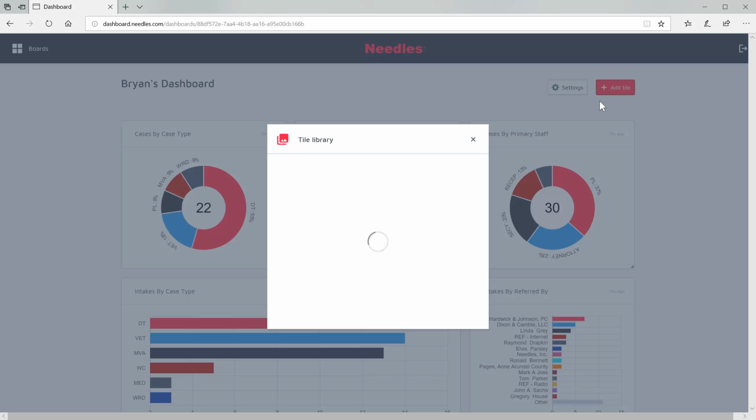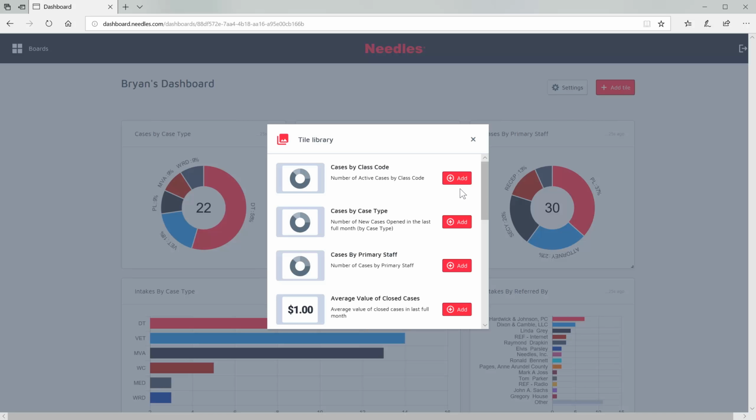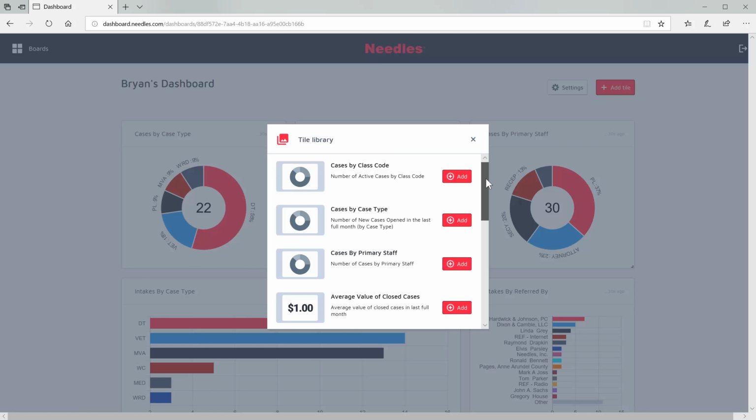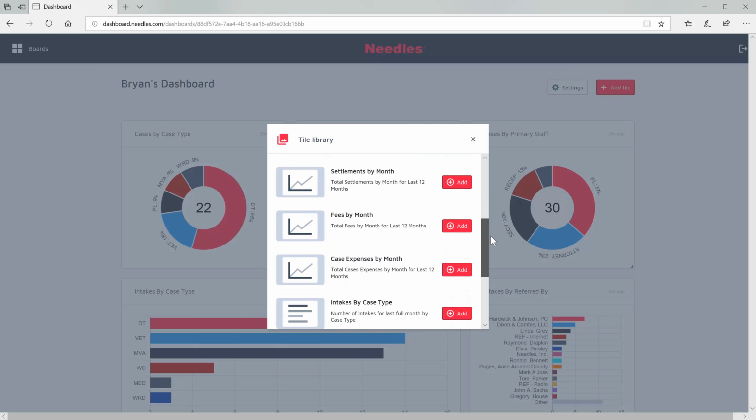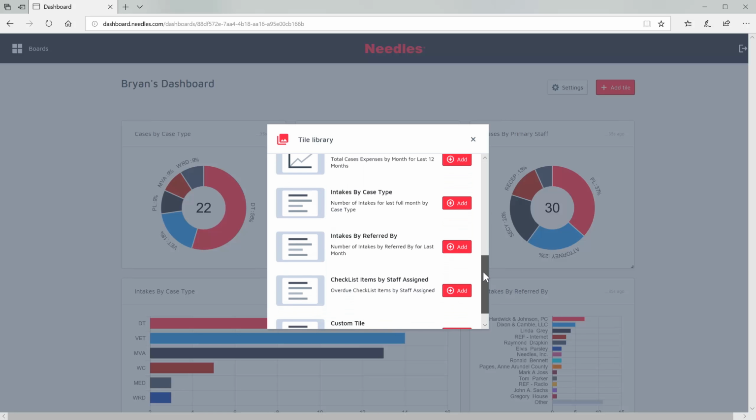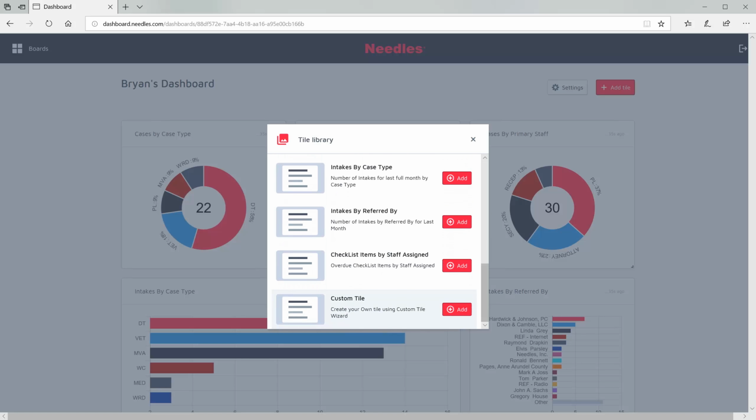And we've got a big list of built-in tiles. As you can see, cases by class code, case type, primary staff, average value, settlements and fees by month, case expenses, intake items, checklist items, and a custom tile, allowing them to kind of design their own query and how they want it to display.